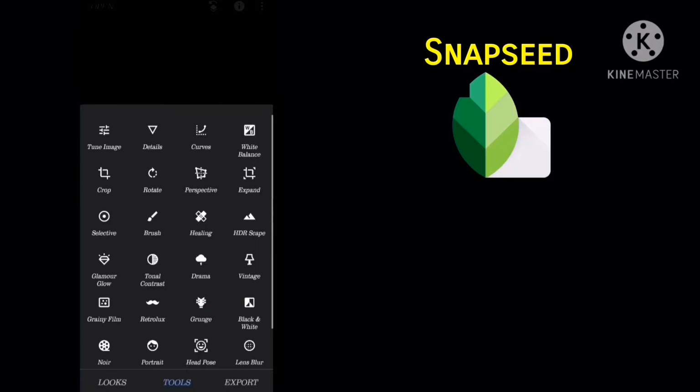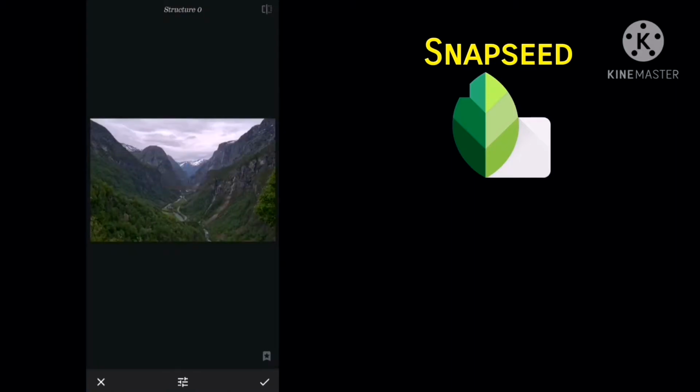Going back to the tools, this time I'll select details. I'll increase the structure of the image and also some sharpening.